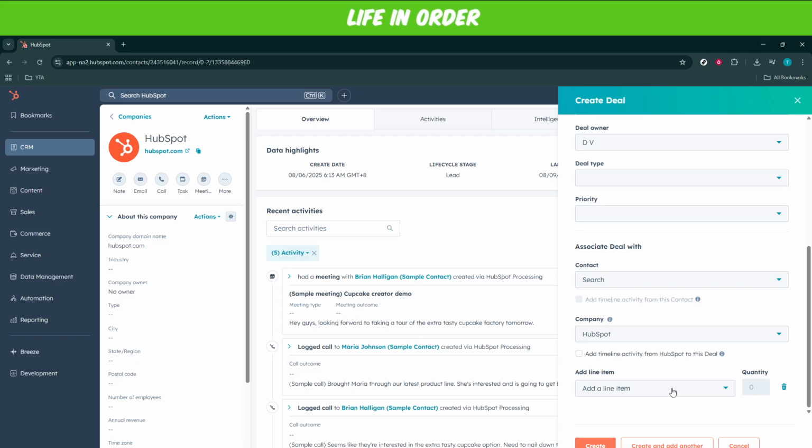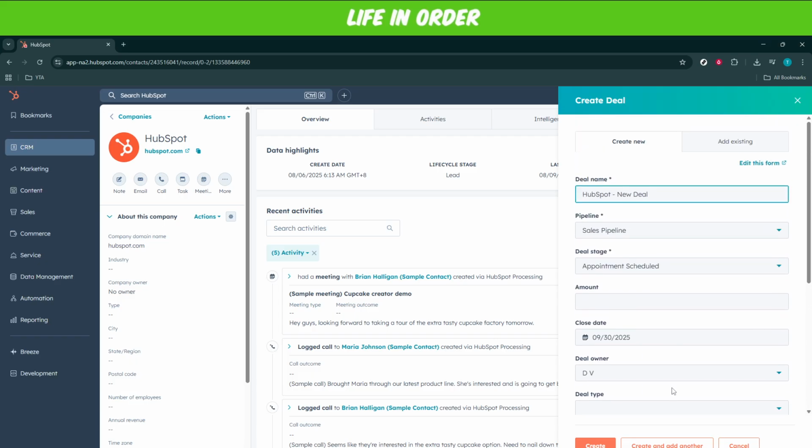Remember, the information you enter here should be as detailed as possible. The more data you include, the more insightful your reports and follow-ups will be. And there you have it. You've now created a new deal within a company in HubSpot.